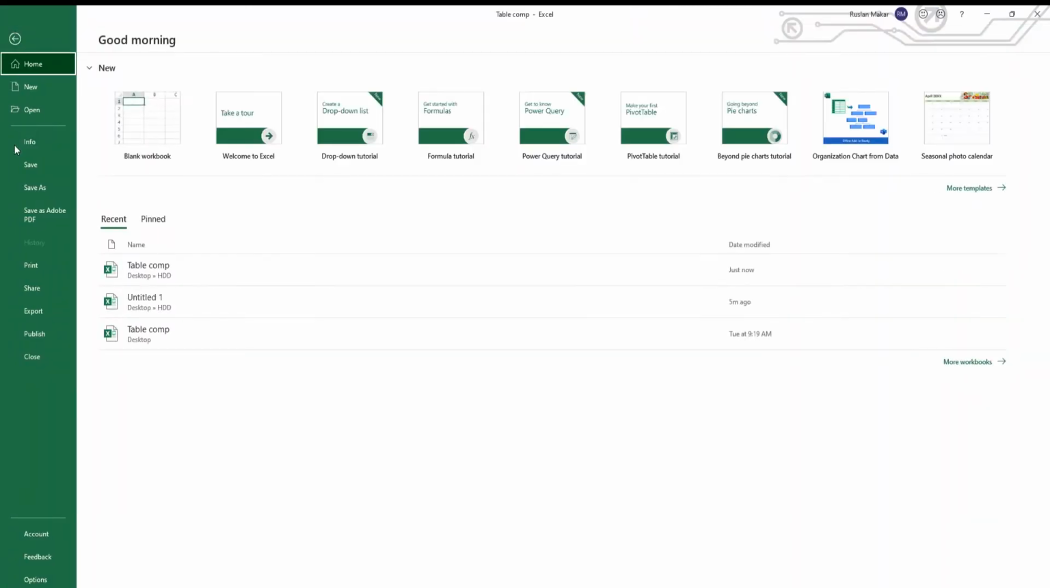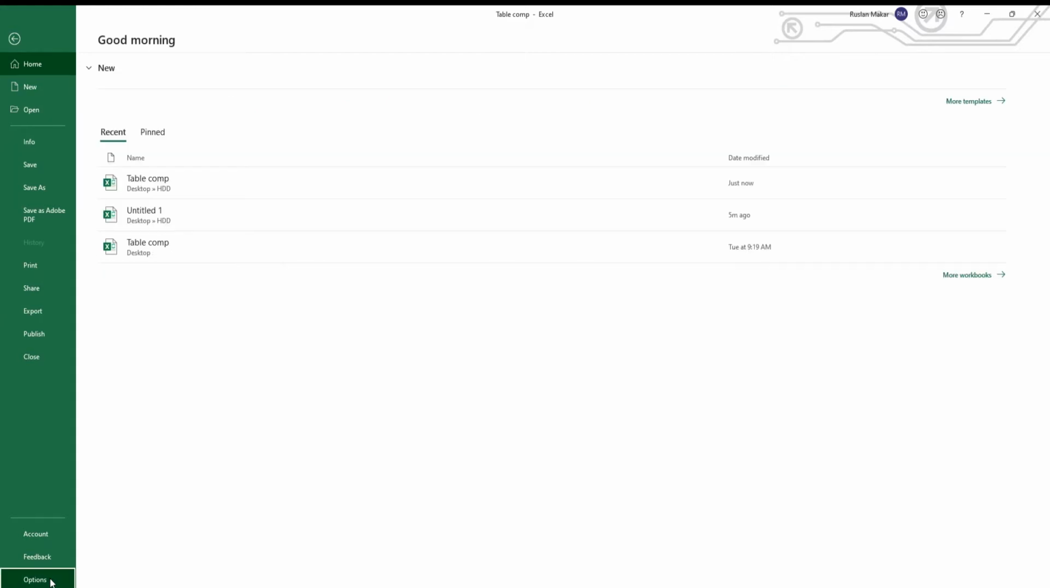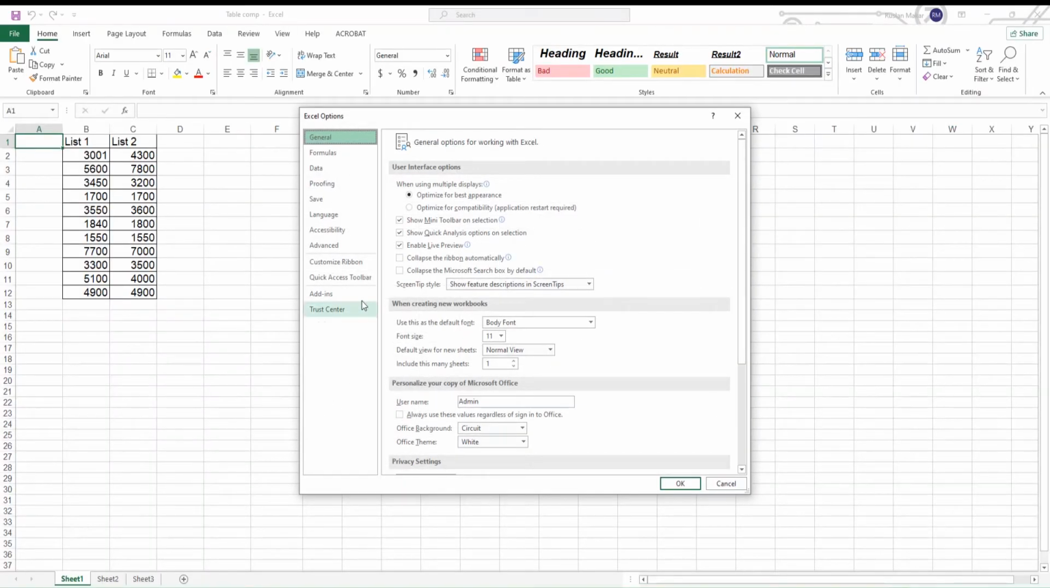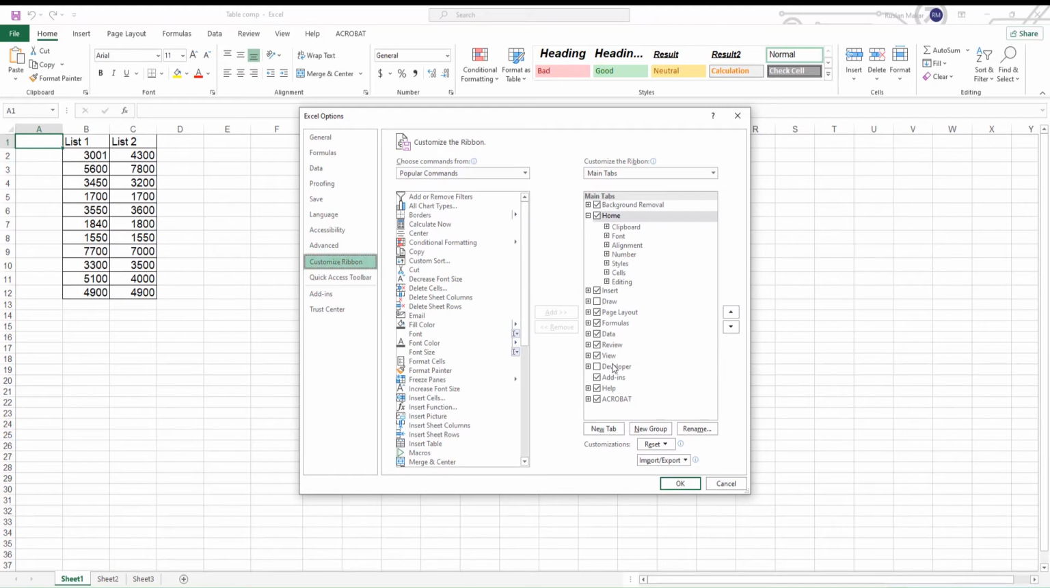Click on File. Choose Options. Click on Customize Ribbon in the new window. Check Developer on the right sidebar. Click OK.